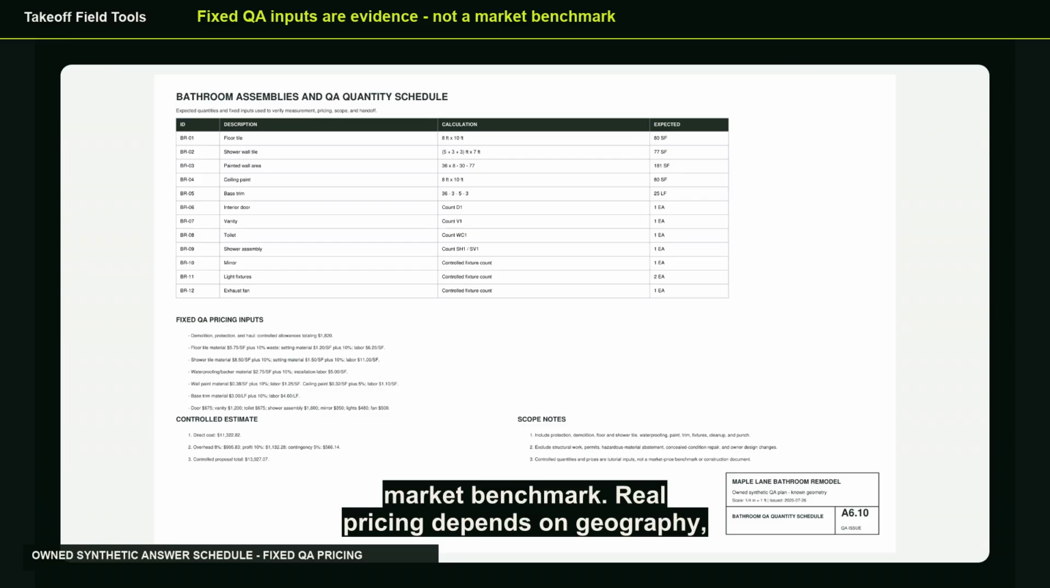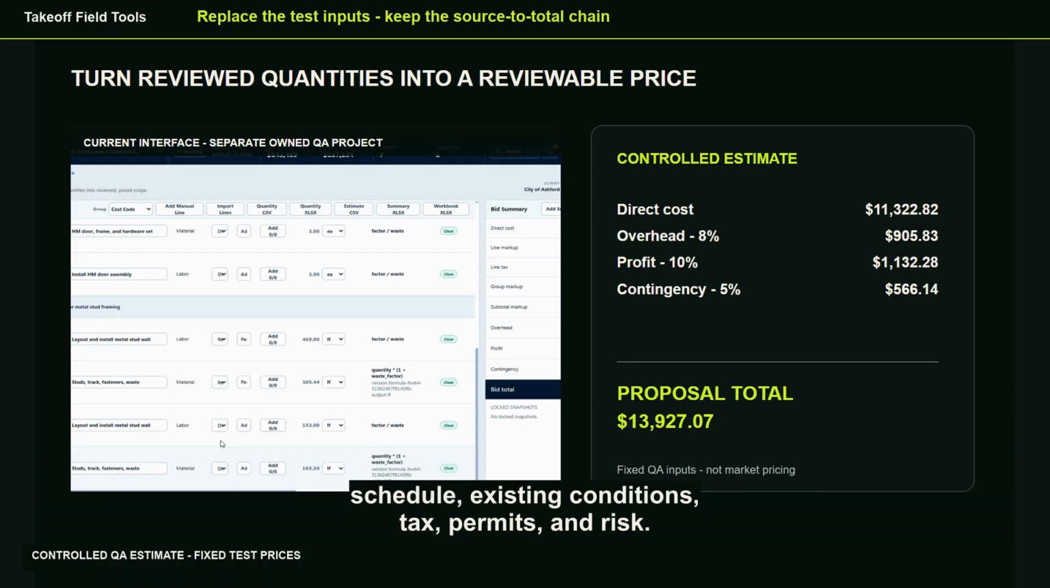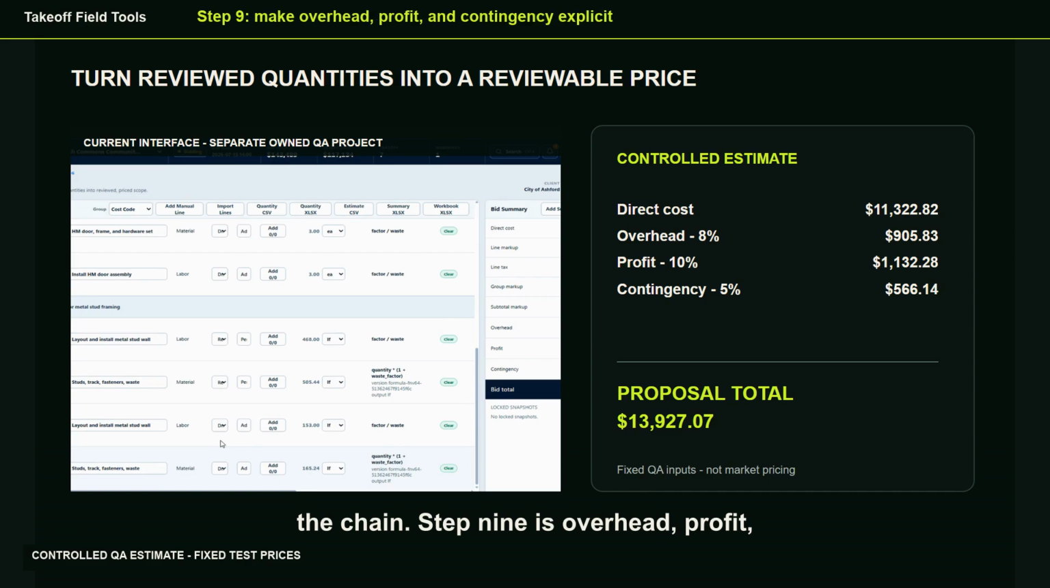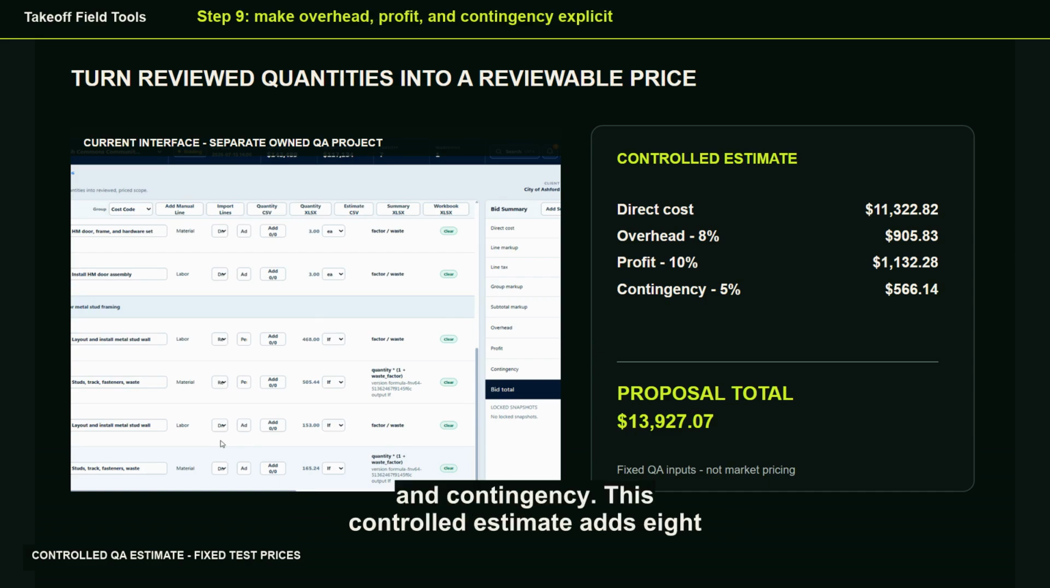Real pricing depends on geography, labor conditions, finish selections, subcontractor quotes, access, schedule, existing conditions, tax, permits, and risk. The value of the example is the visible chain from source geometry to quantity, assembly, cost input, and total. Replace the test inputs with your reviewed prices. Keep the chain. Step 9 is overhead, profit, and contingency.